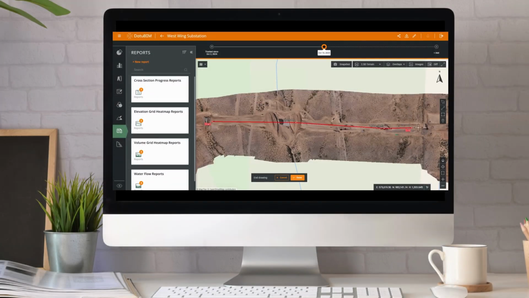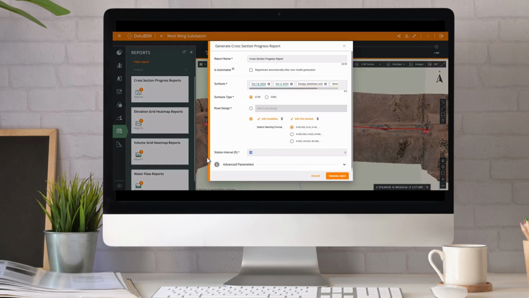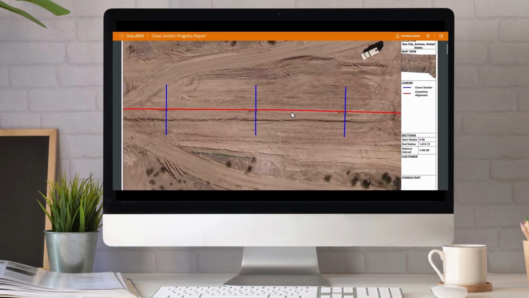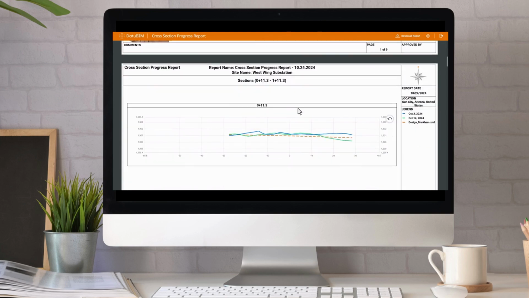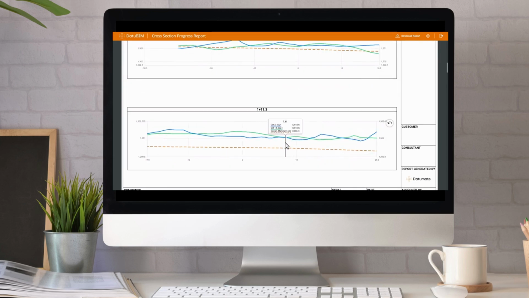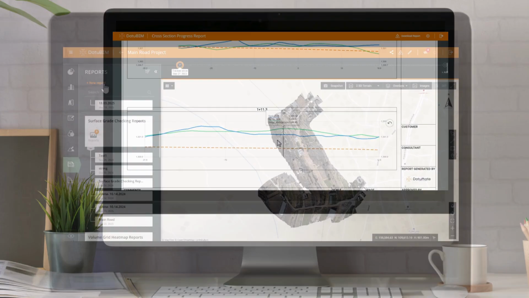Keep stakeholders in the loop with our third report, the Cross-Section Progress Report. This report allows users to track elevations automatically along the road, comparing data between flights and design models. By creating a digital twin of your site, you can identify deviations and take corrective action immediately.